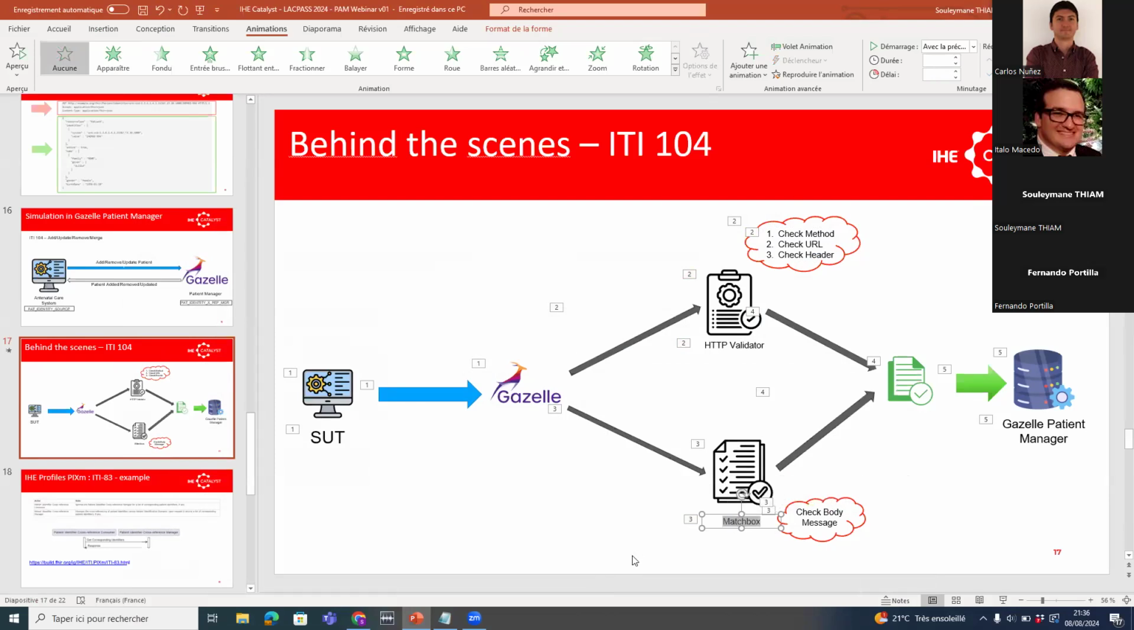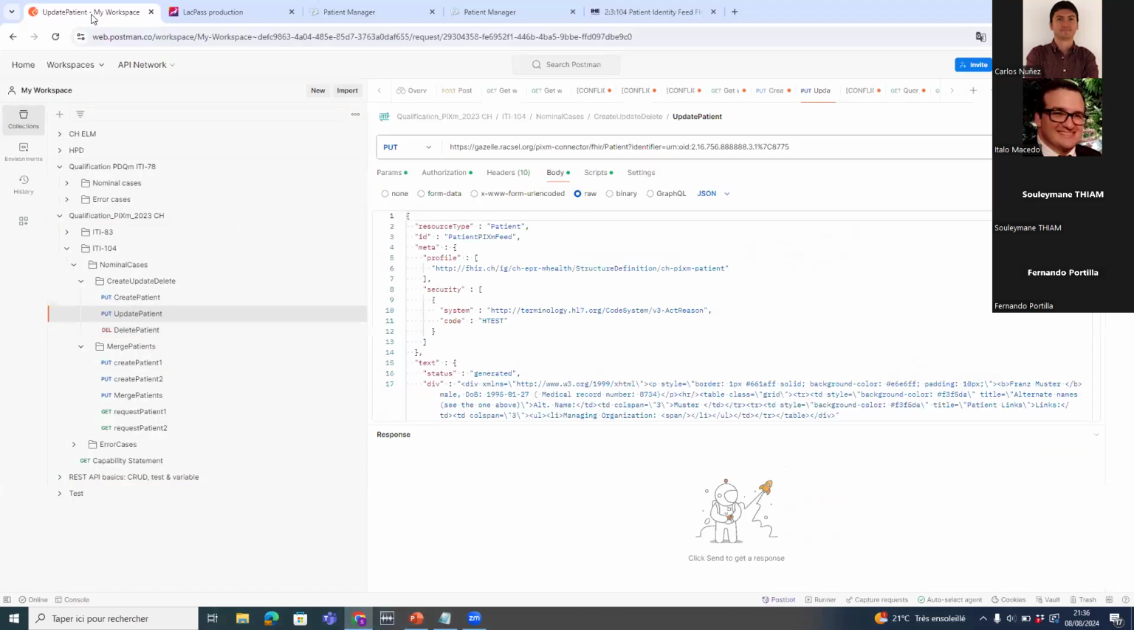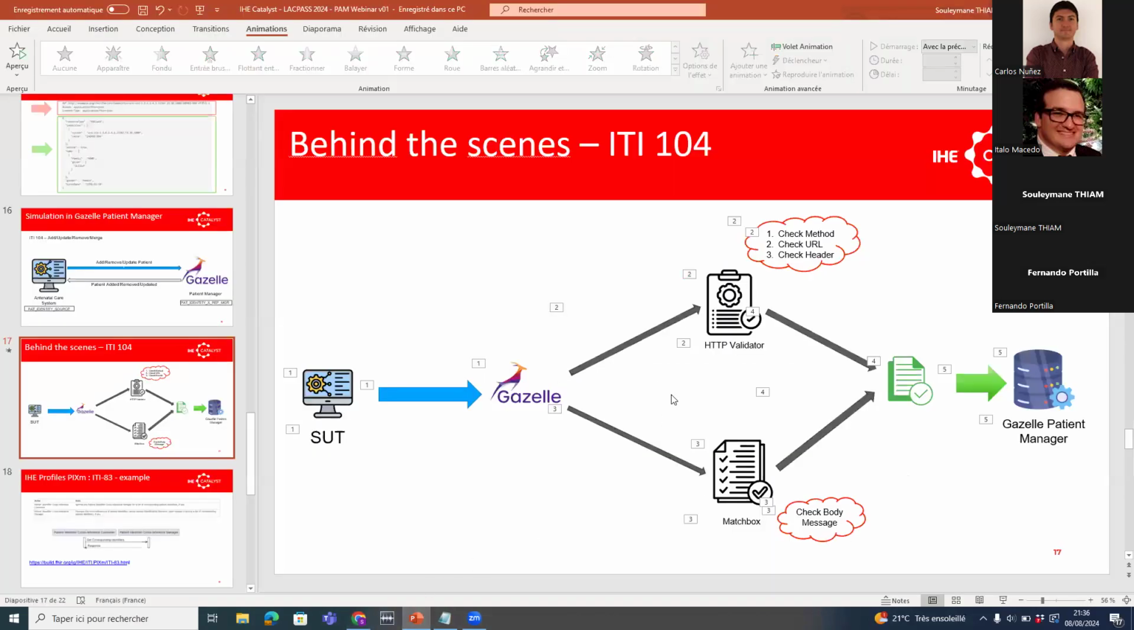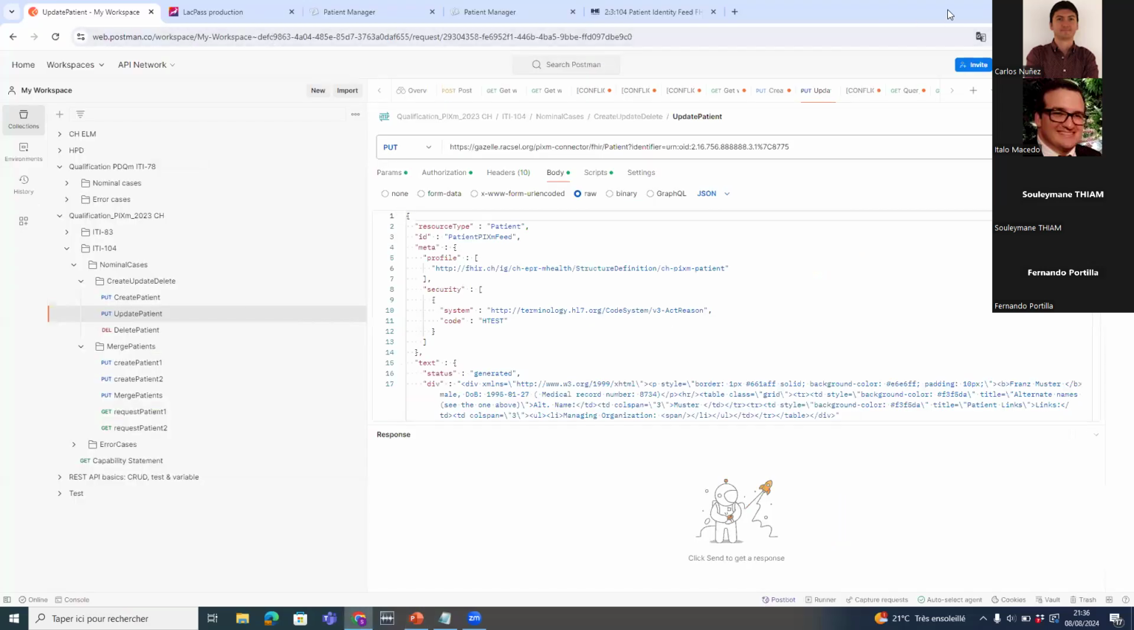So you have the Matchbox in your environment. But when you perform your validation from Postman, you don't have to do anything. You just need to click on send, and then Gazelle will do the job. Gazelle will call the HTTP validator, will call Matchbox, and validate your message. If everything is done, it will load your patient in the MPI simulator.